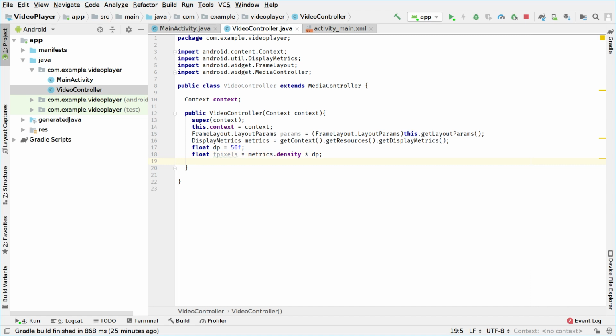which was defined previously as 50f. Right now we're going to say int pixels, the amount of pixels we want, and these pixels we are transforming from dp to pixels. We will cast this to int, and this will be equal to open parentheses, float pixels, plus 0.5f. So we are now getting the pixels, and we will create the margins of this.